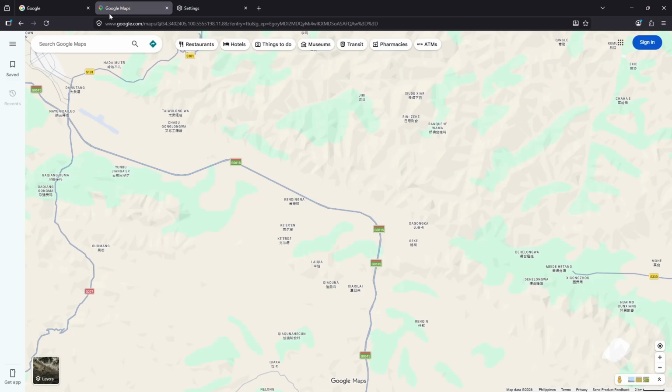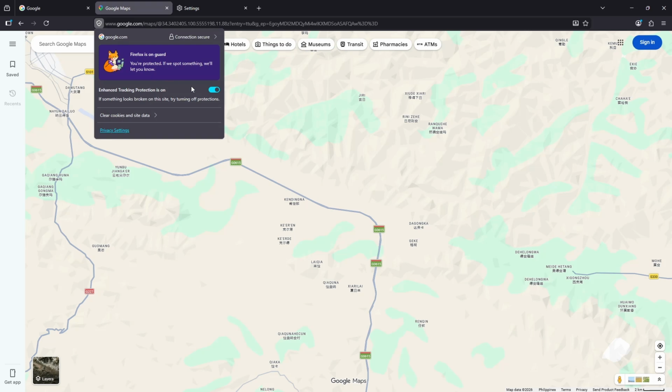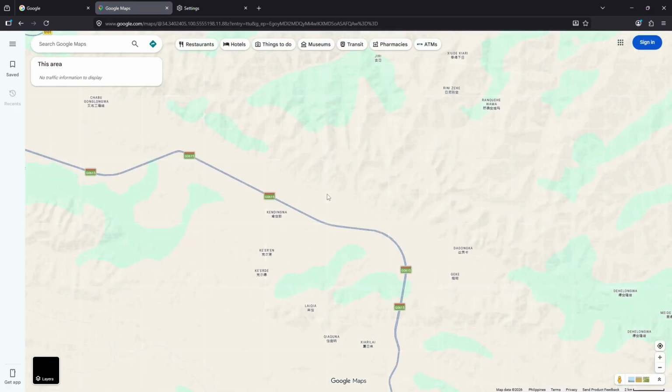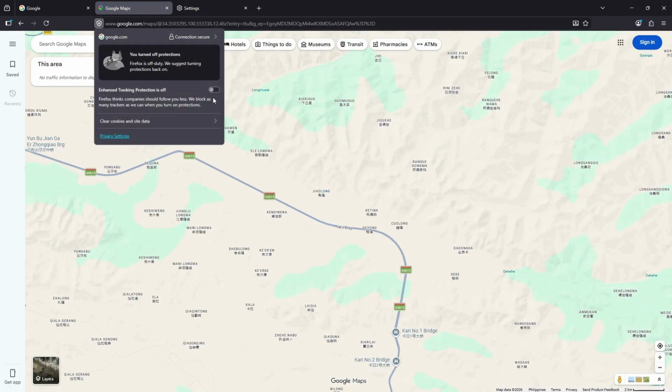Now another option guys is you could temporarily select the shield icon on the top left over here and turn this off. So turning off enhanced tracking protection can sometimes fix the issue, and pretty much that's all.